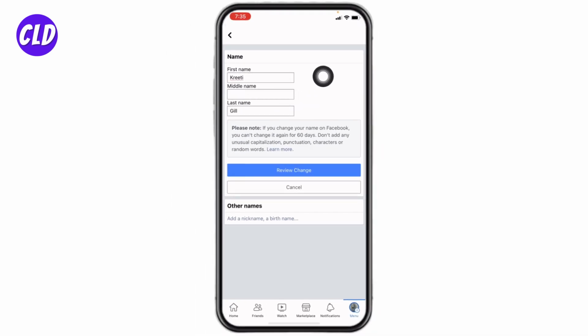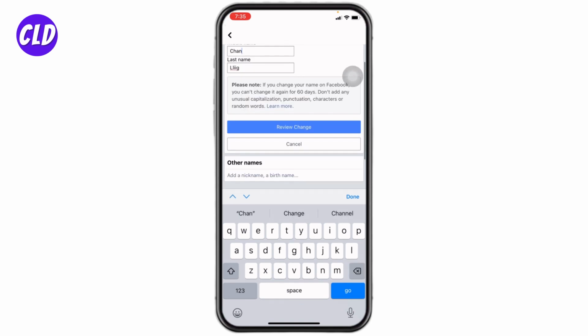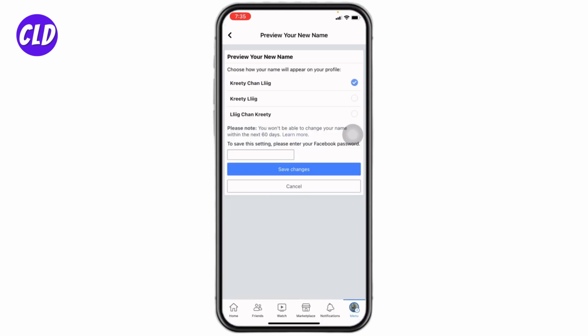Now from here, you can easily edit your first name, middle name and last name. Here I'm gonna do that. And after you are done, you can tap on review change. Choose how your name will appear on your profile. Here you will get different options.